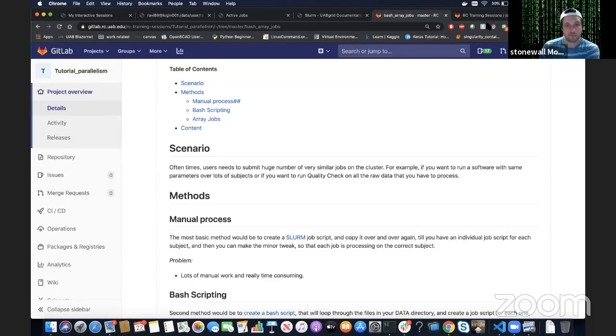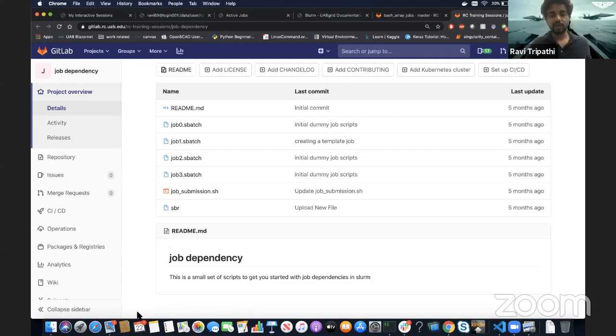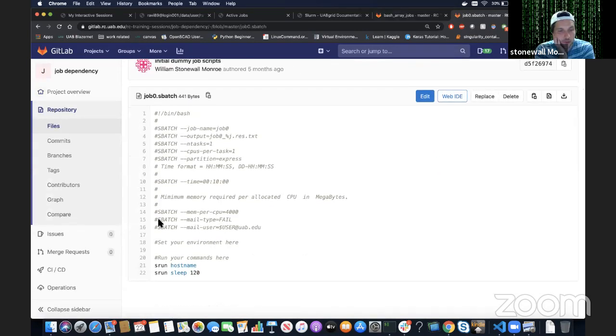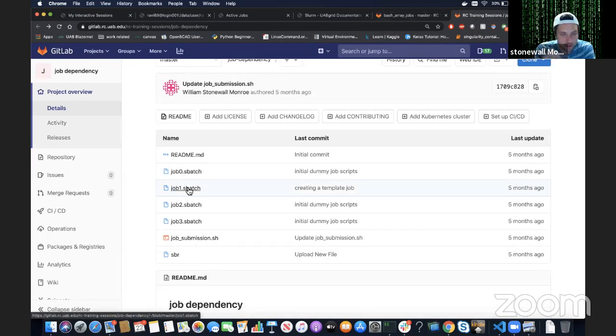And job dependencies. I think we have time for at least one small example. We can at least talk through it, even if we don't run it. Each one of these jobs, again, they're not doing anything. They're just sleeping for a couple of minutes. So we probably won't run it because we don't have time for them to all run so that we can see how they follow through.